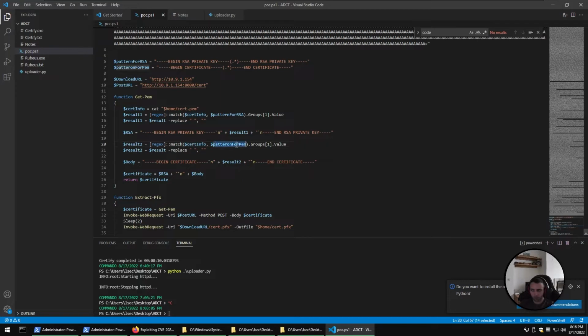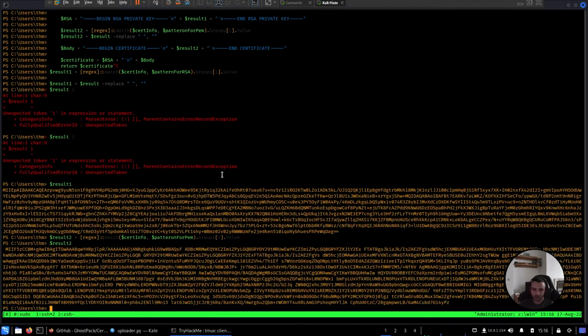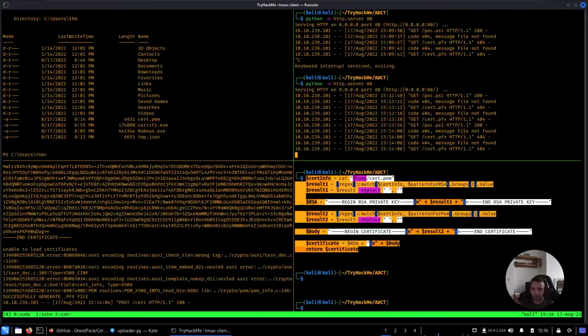Pattern for PEM. Oh, yeah, you're right. Result 2 is replacing on result instead of... Yes, you are right. A silly mistake by me, a stupid typo. Alright. Now it should be working. Thank you so much. Now, let's restart the process.